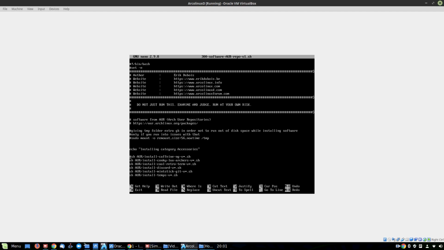Caffeine, let's uncomment that so we can install that. Conky, do we want Conky? I don't really use Conky, so I'm not going to install it. Retro terminal, no. Discord I do use, but not on this occasion. Mint stick, I use Etcher, although I'll leave Mint stick in there because that is quite a good USB writer.